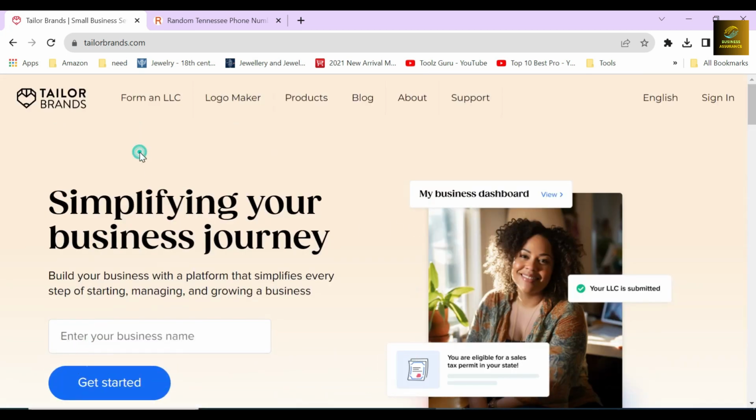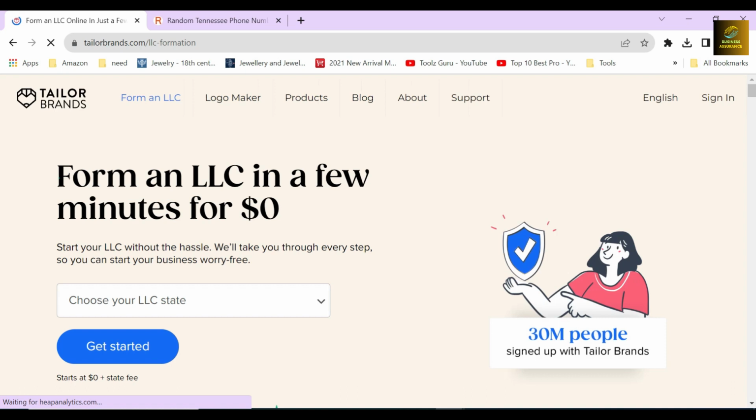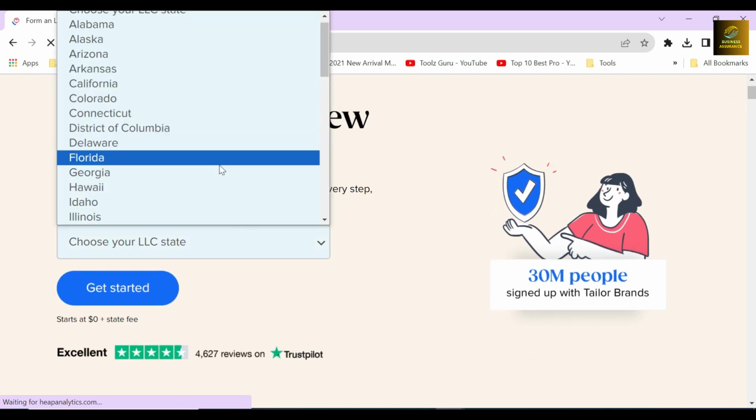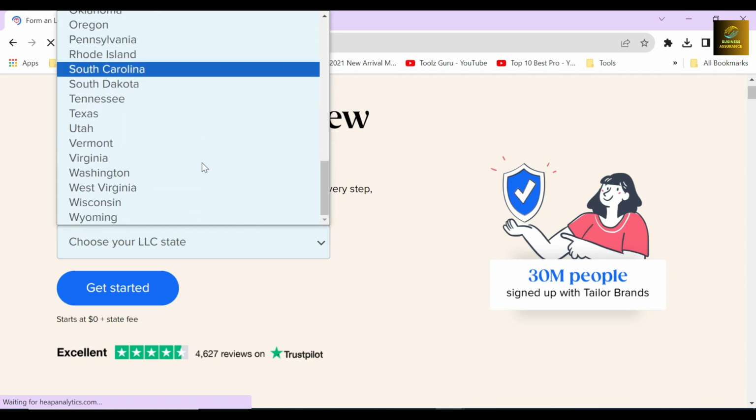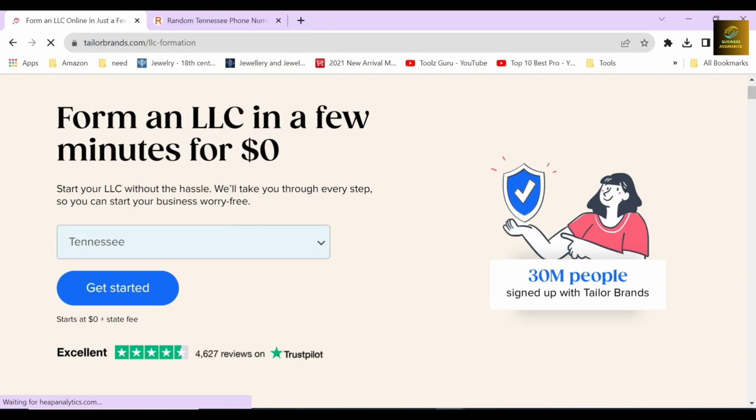After arriving on their website, click on the Form an LLC button. Then select the state where you want to file your LLC at. You will see a drop-down box with all the states in the U.S. where you can register an LLC after clicking the Choose Your LLC button. Since I will form an LLC in Tennessee, I will select that and click the Get Started button.